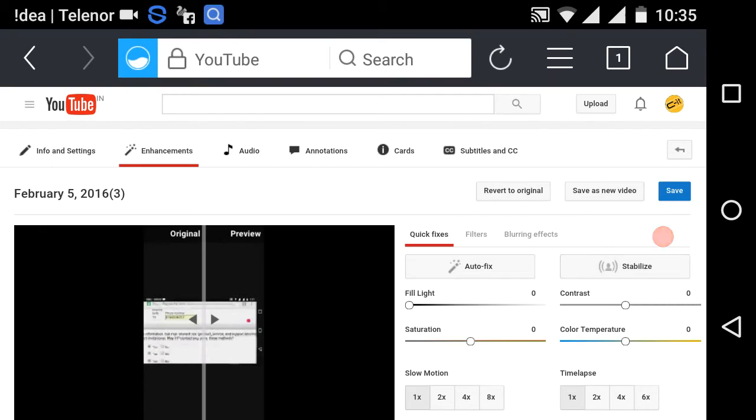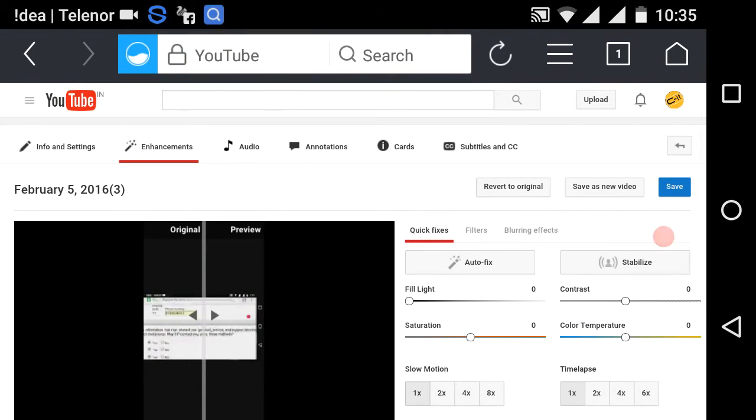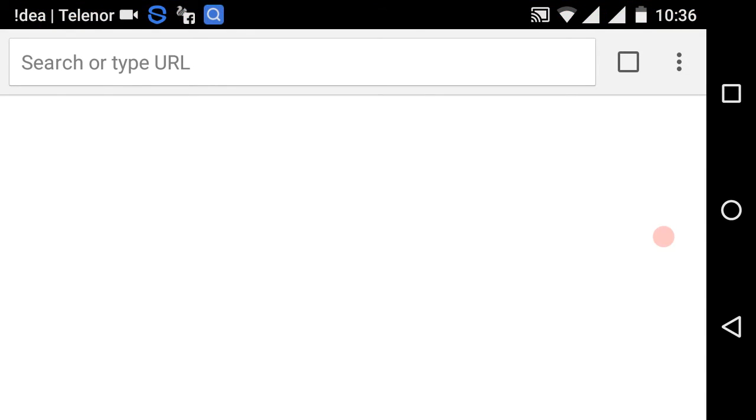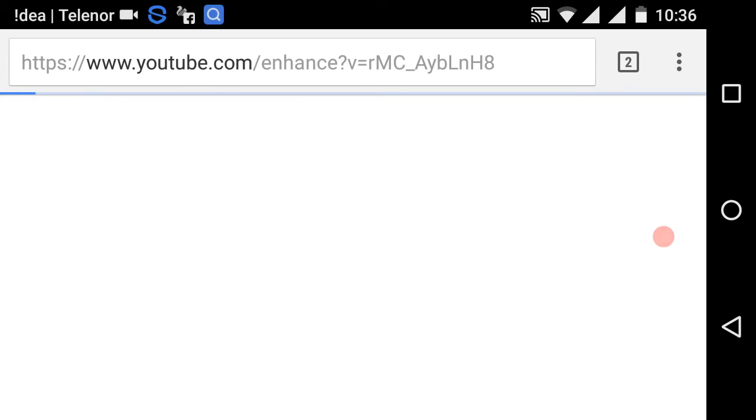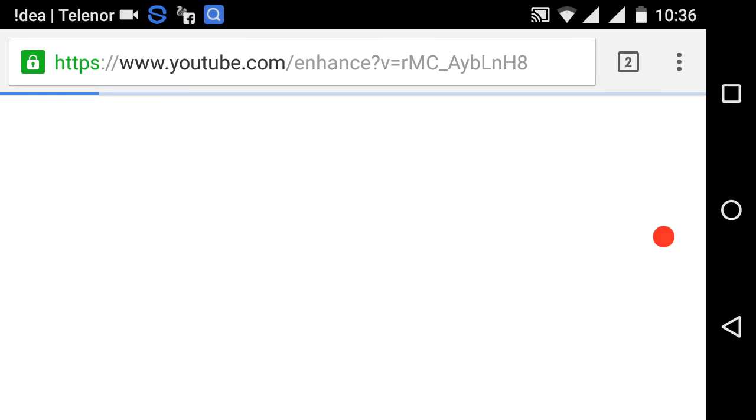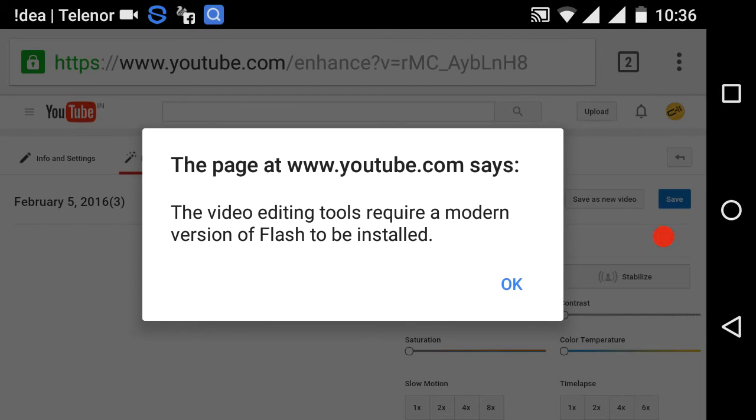Till recently, only UC Browser supports these Flash Player plugins. If you go to Chrome, you cannot do this YouTube editing. Chrome will again say that we need a modern version of Flash, but you ignore this error and use UC Browser to edit or to see the Flash Player plugin videos.